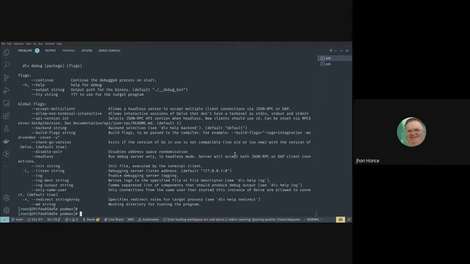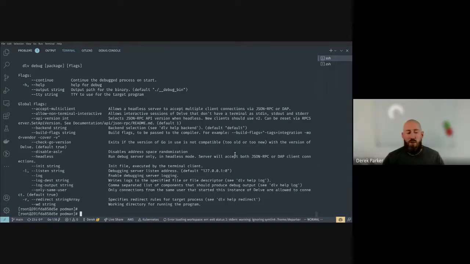Is there any way to put that in some kind of configuration file? So Delve does have some global configuration, but this is not one of the configurations that you can just put in a config file or anything like that.